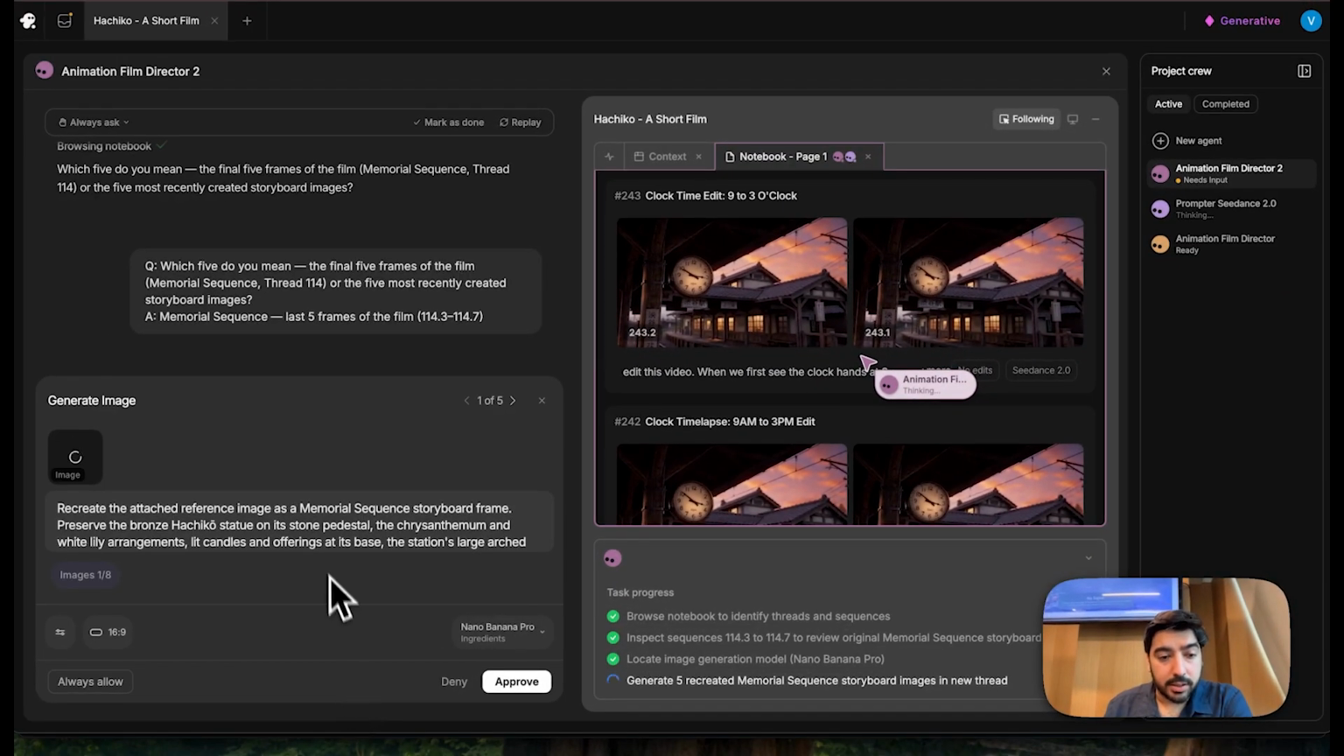Okay, so now you can see on the left side, there is this interface that's come up where I can approve or deny the prompts that it wants to go ahead with, because remember we had clicked always ask at the top. So this is a great way of keeping further control over your images and videos that are getting generated.